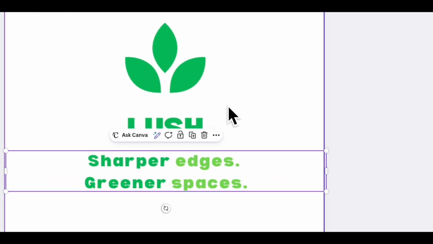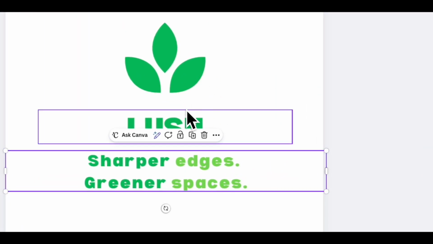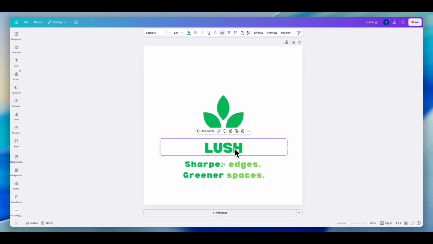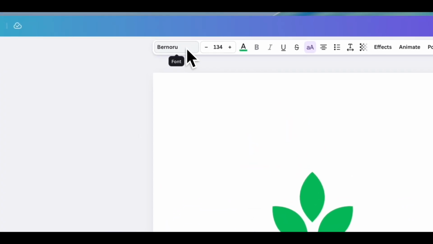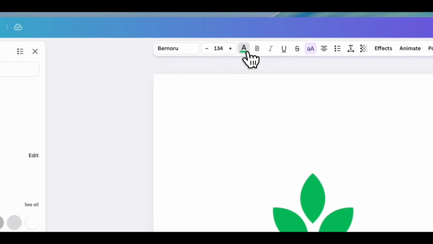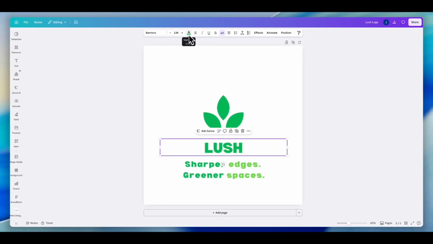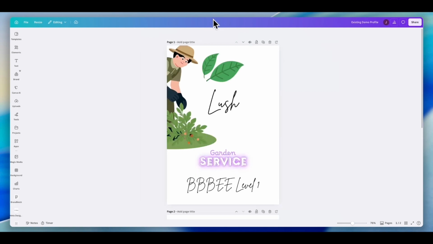Important to note, when you click on anything in Canva, for example, if you click on the text, if you look up here, you see there's a font. This is the font that we're using. And if you click here, you can see the color that you're using as well. So it's important to keep your fonts and your colors on brand. And then this is just a sample to show you.